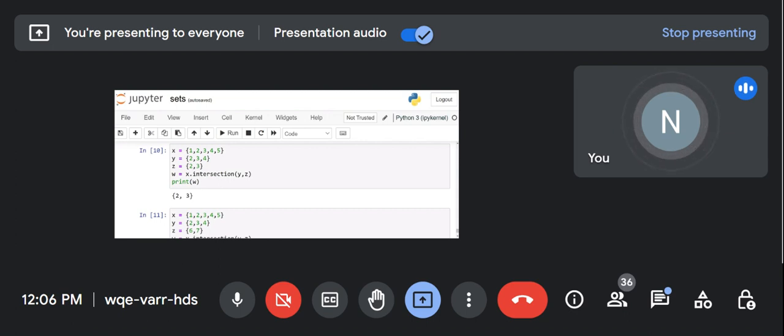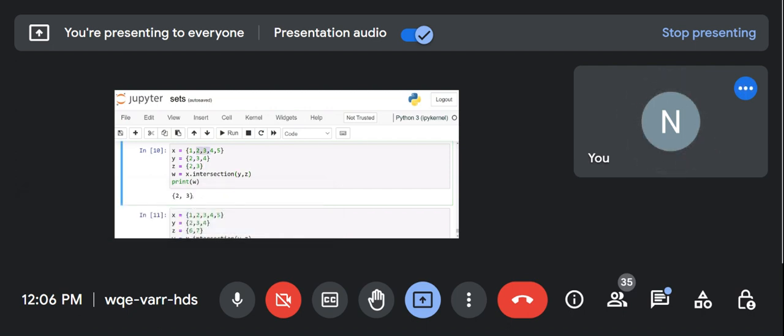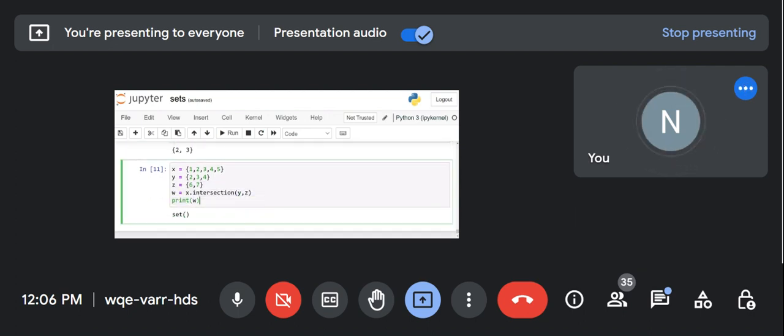Also, it doesn't mean that, sir, you can do this with only two sets. No, if I have x equal to 1 2 3 4, y equal to 2 3 4, and z equal to 2 3, I can perform intersection of x with y and z both simultaneously. That means common elements in x, y and z, all three sets. So the common elements are 2 3, and the result is 2 3. You can do anything like that.